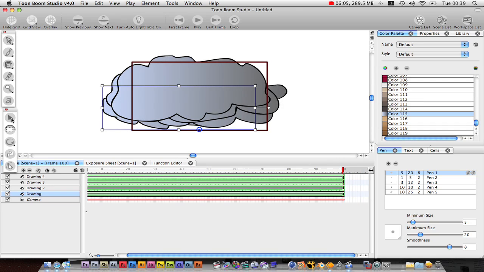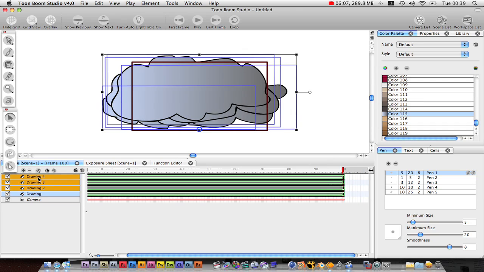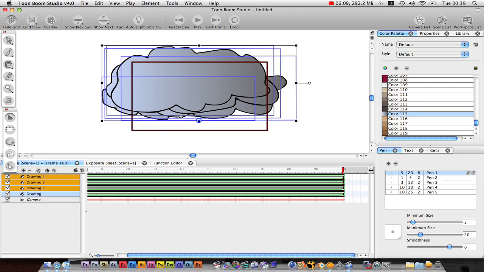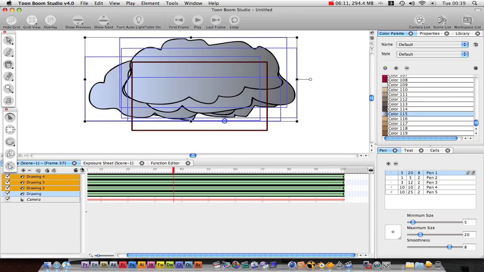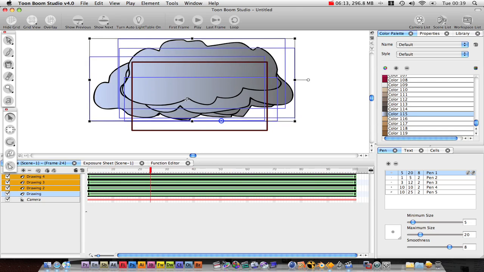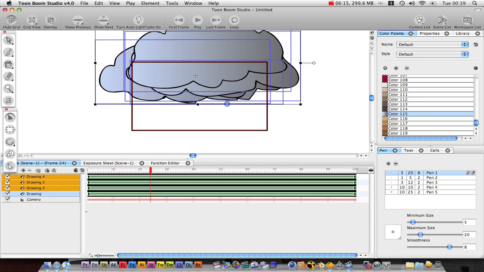If we grab our select tool, shift select them all, move them up, it won't change the keyframes. So you can sync like that. You can move them up a little bit more, like that.